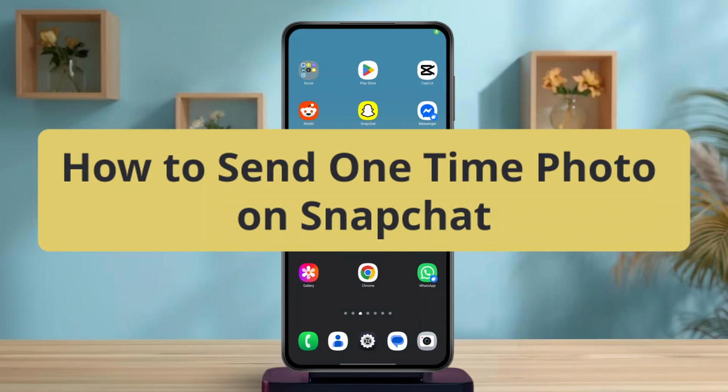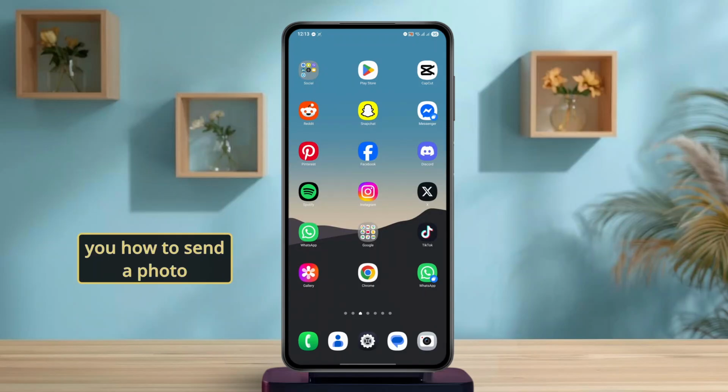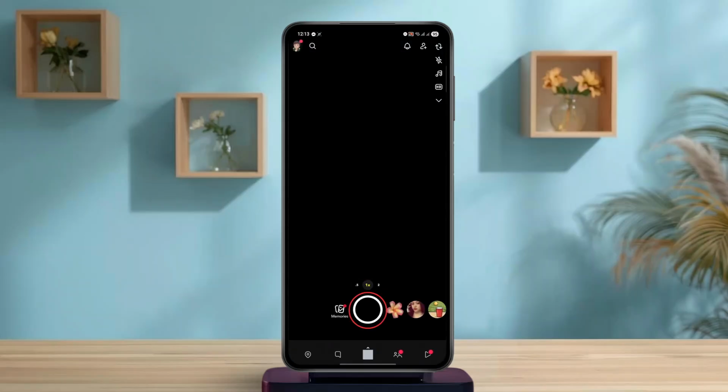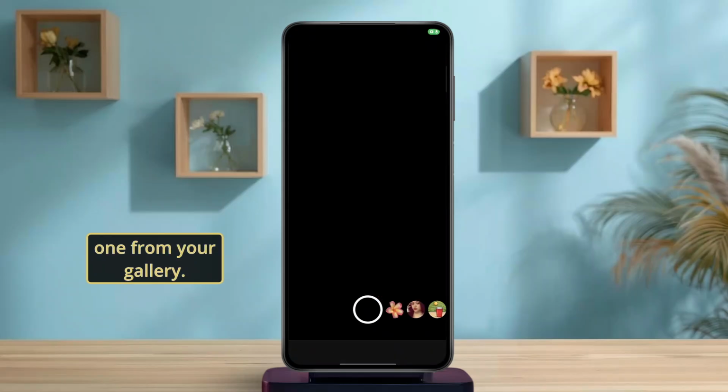How to send a one-time photo on Snapchat on Android. This tutorial shows you how to send a photo that disappears after a short time on Snapchat. First, open Snapchat on your Android device and tap the camera button to take a photo, or swipe up to select one from your gallery.